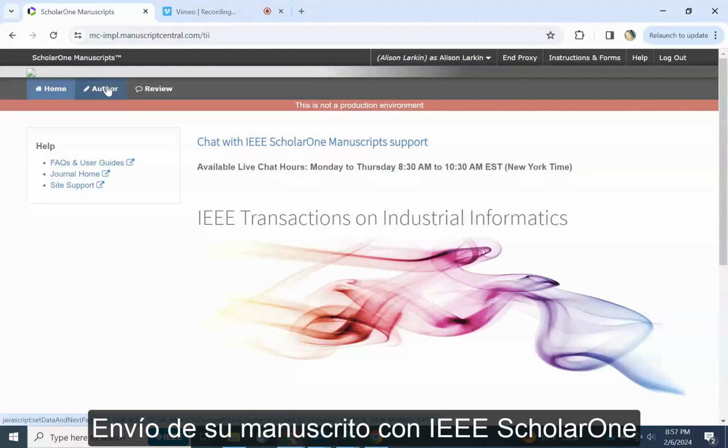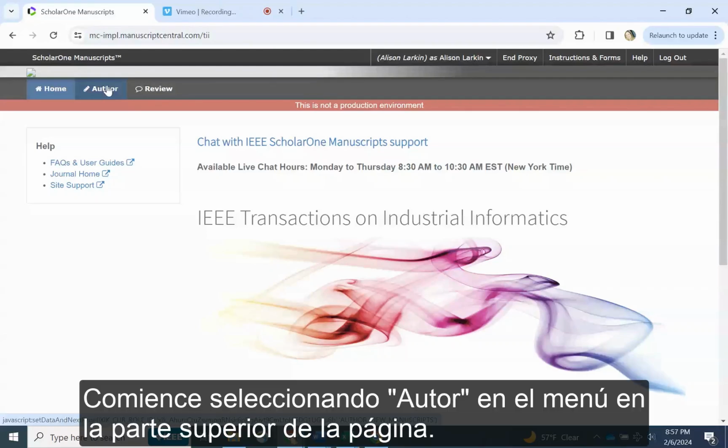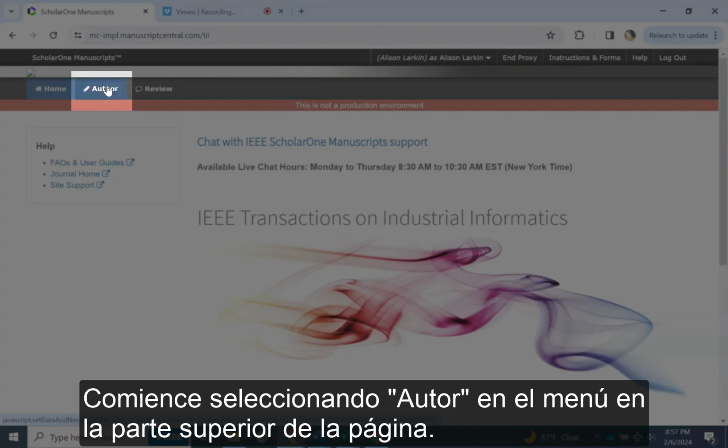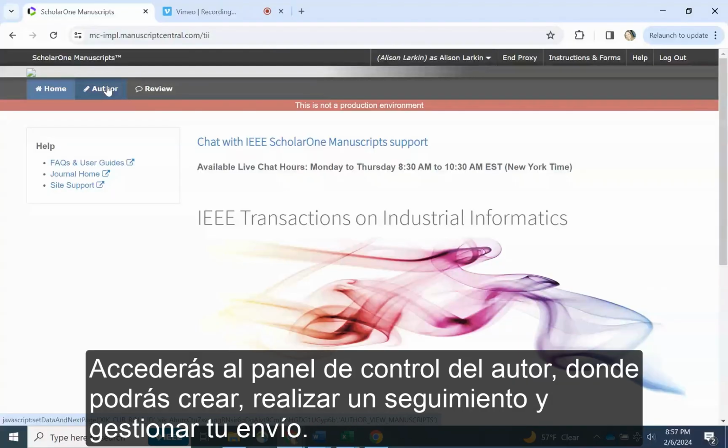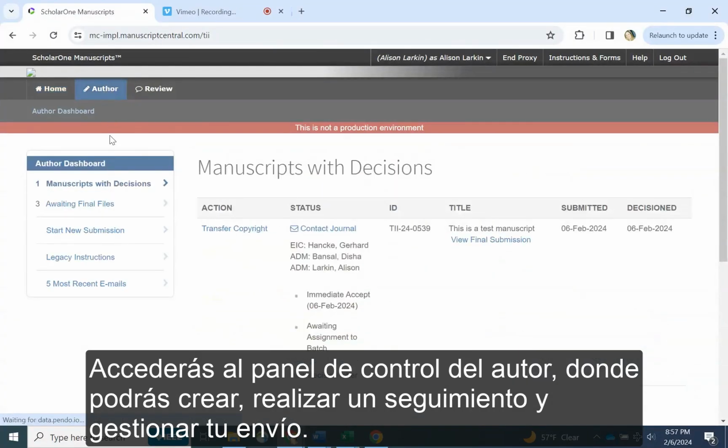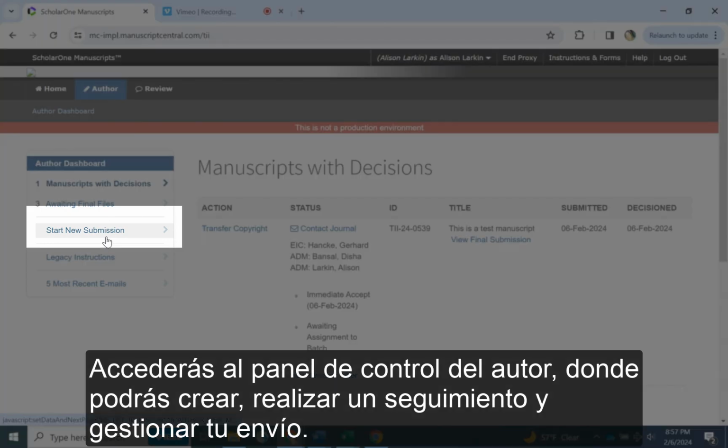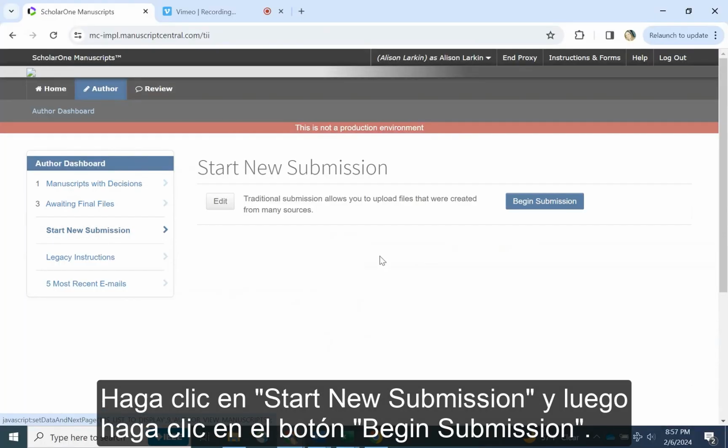Submitting your manuscript with IEEE ScholarOne. Begin by selecting Author in the menu at the top of the page. You'll be taken to the Author dashboard, where you can create, track, and manage your submission. Click on Start New Submission, then click on the Begin Submission button.